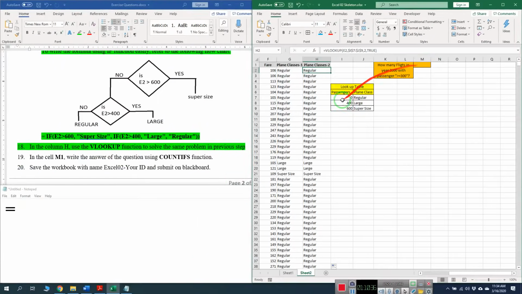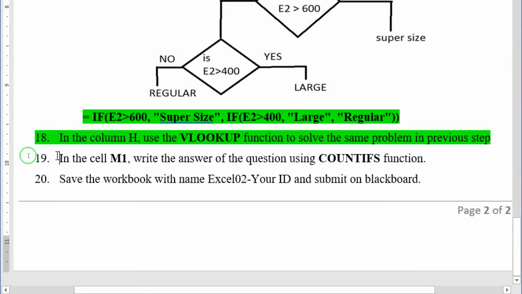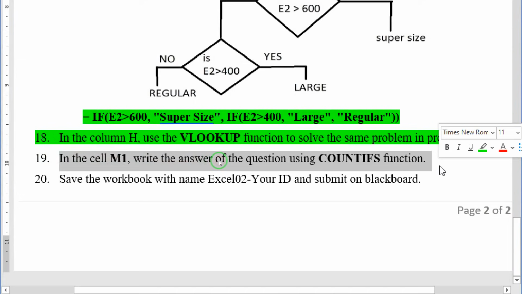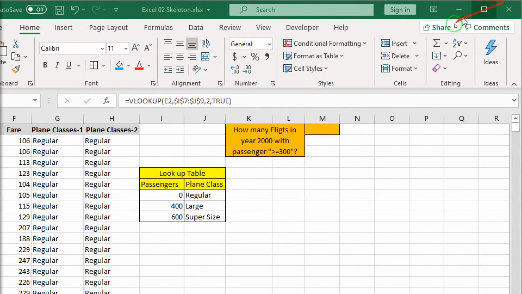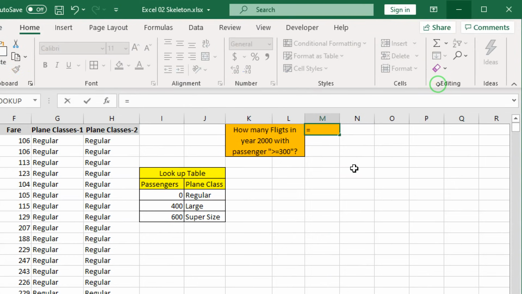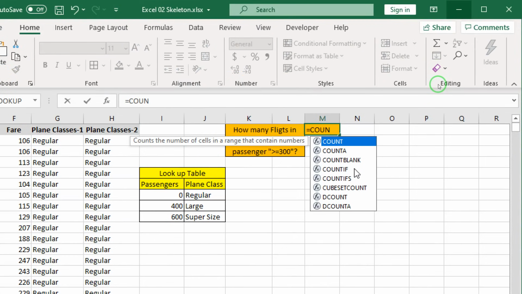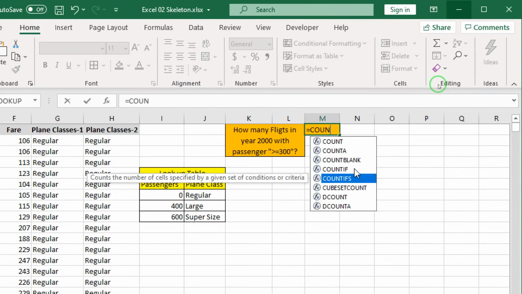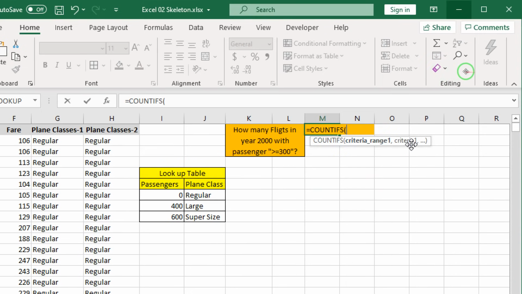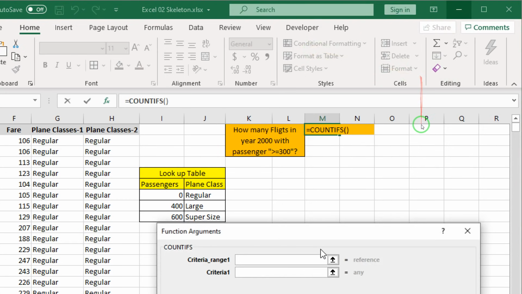Now let us answer question number 19. In cell M1, write the answer to the question using COUNTIFS. Here we'll use the COUNTIFS formula. In the last class also I told you to always use COUNTIFS, because the COUNTIFS formula will work if you have one criteria, two criteria, three criteria, any number of criteria. So you can always use COUNTIFS.